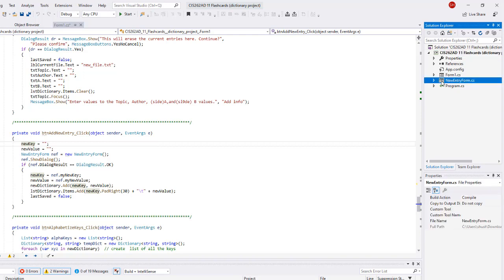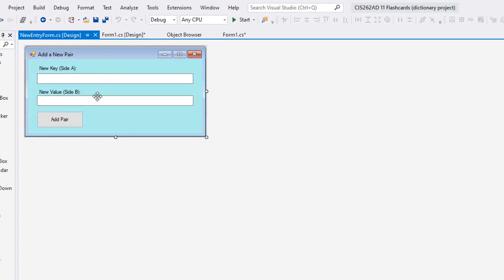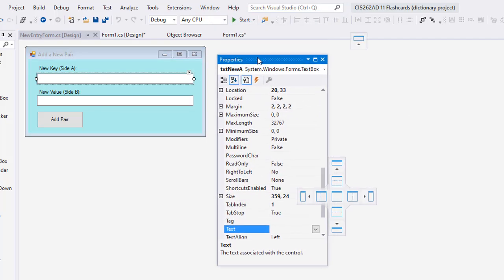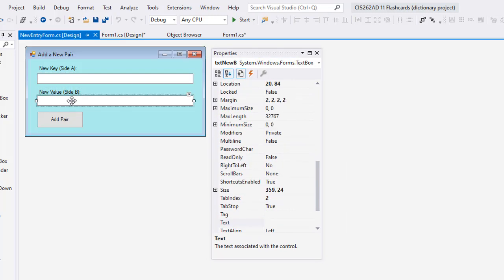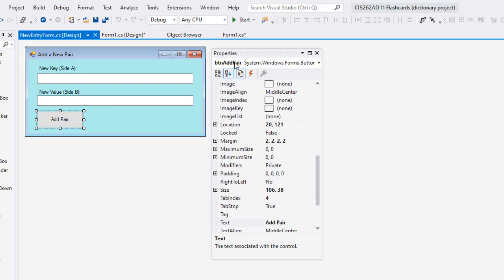So let's take a look at that form. I'm going to open it up. So in the visual editor, I gave it a title of add a new pair. It's got a label and a text box, and that text box is named txtNew. Another label, and the second text box is txtNewB. I'm sorry, this one was txtNewA, txtNewB, and then a button called btnAddPair.